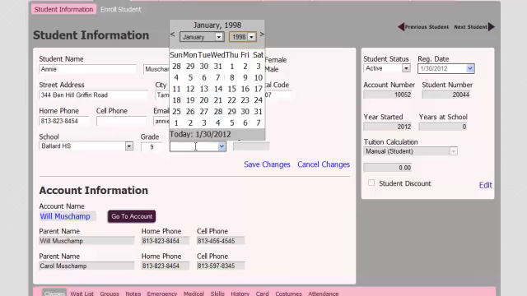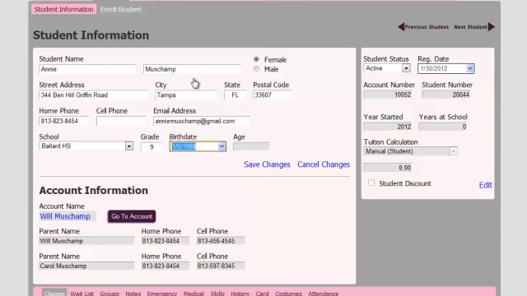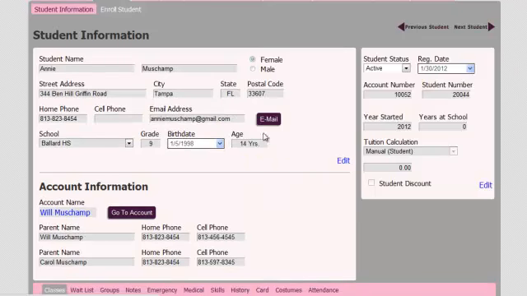Or you can simply type it in. And click Save Changes to save those changes. And the student's age will auto-calculate once you've put in the birth date.